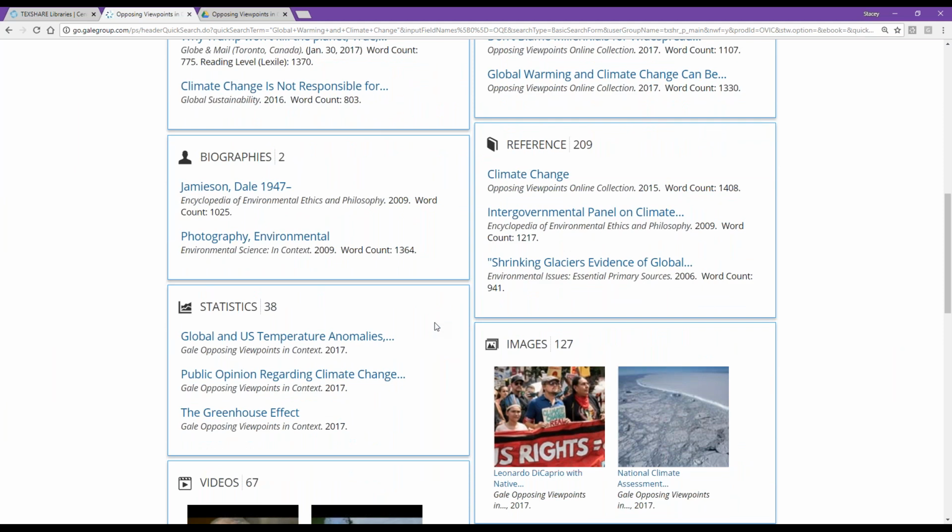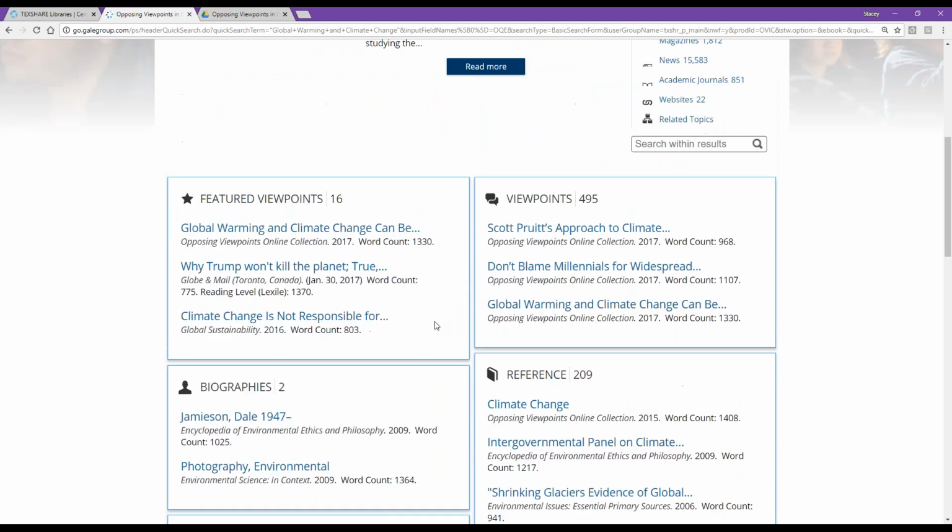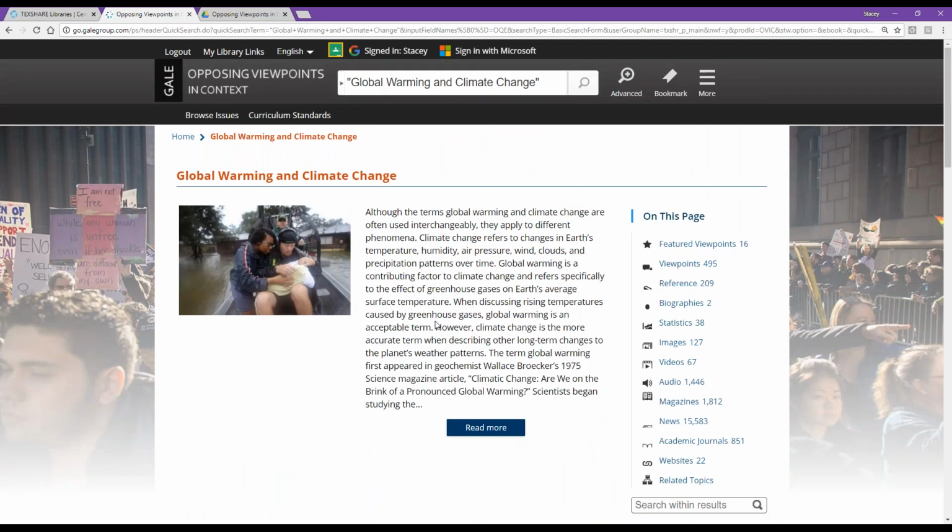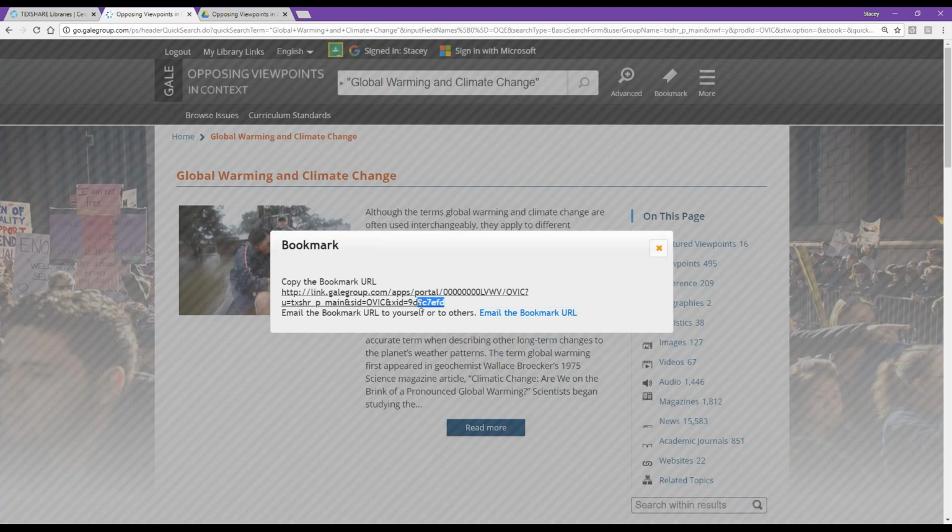And again, I mentioned it's a great jumping off point for folks to get more familiar with a topic. Well, let's say I want to put folks right here on the global warming and climate change topic page. That is easy to do with Gale's bookmark feature. This bookmark button in the upper right-hand corner is going to give you a persistent URL or PURL that you can copy and paste right into a tweet from the library's account, onto a link in a LibGuide. Wherever you would normally put a URL, these bookmark URLs can go.